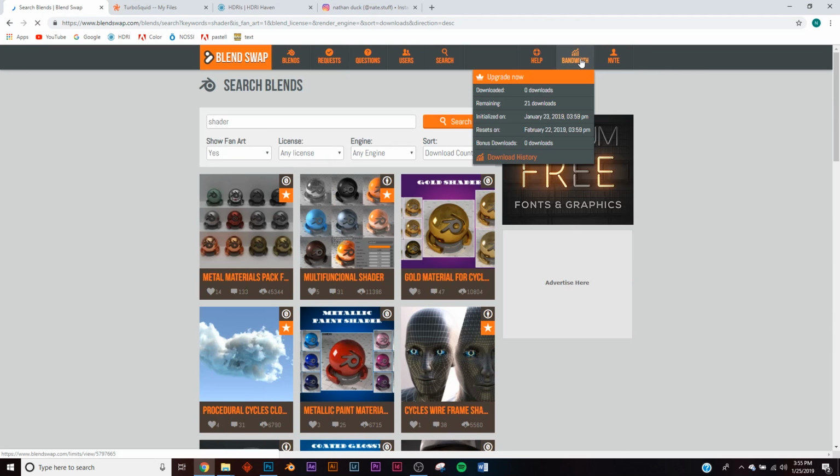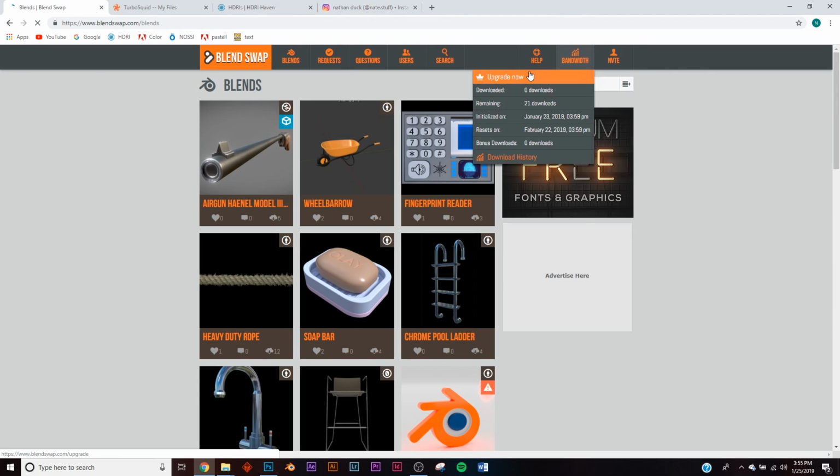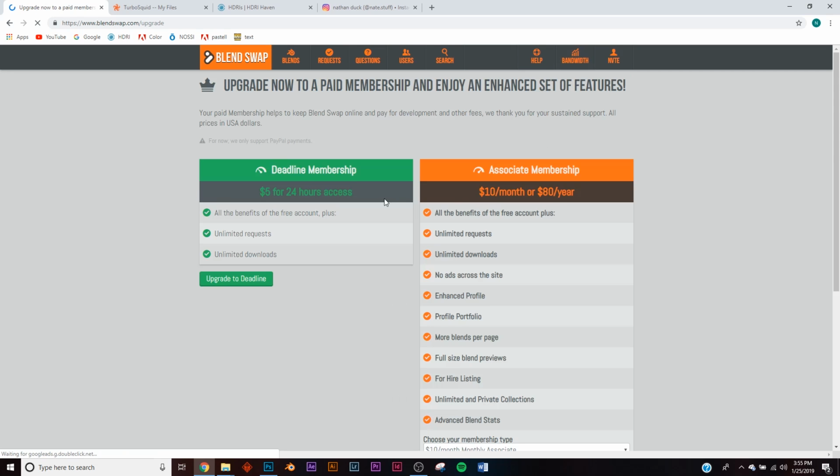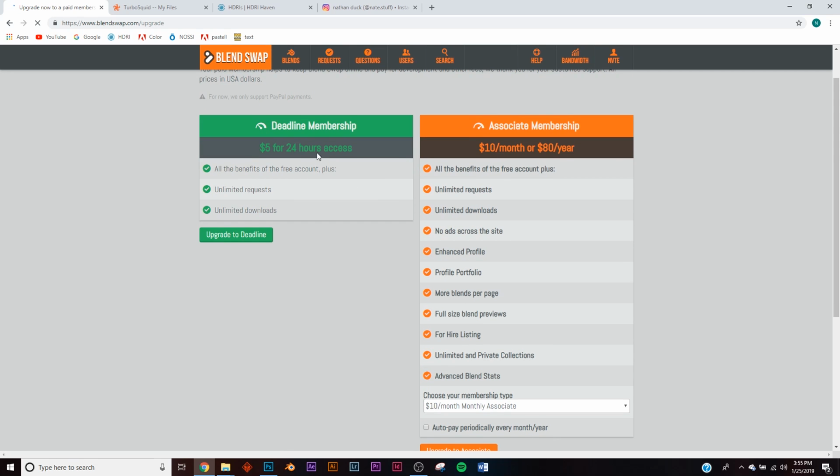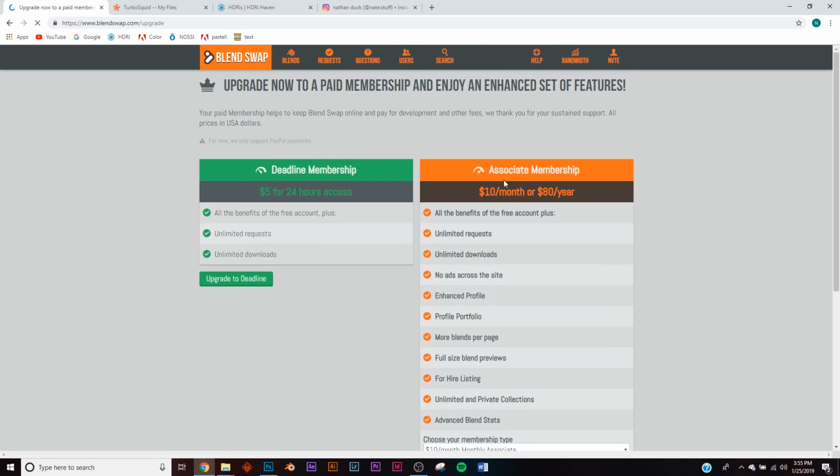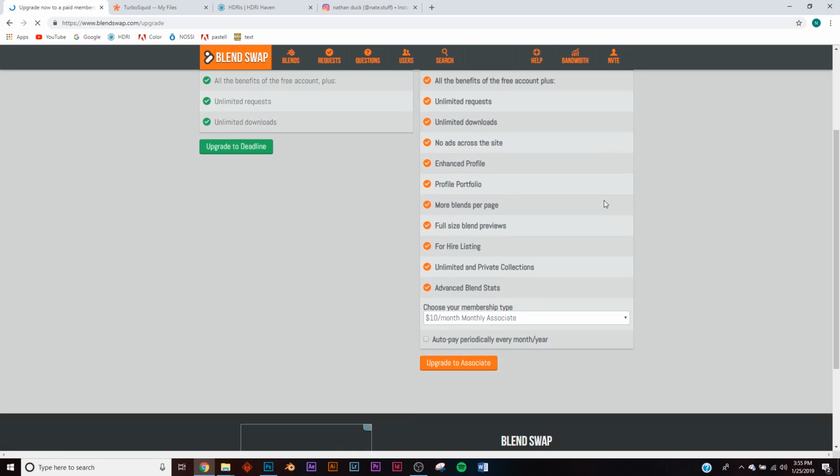Again, 21 a month. You can upgrade that if you're a freelancer or you work for a studio. There are some cool things. $5 for 24-hour access, all that stuff. $10 a month, $80 a year. It's pretty affordable, I think.